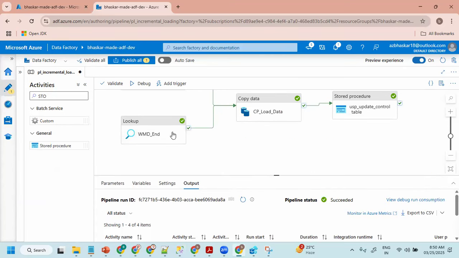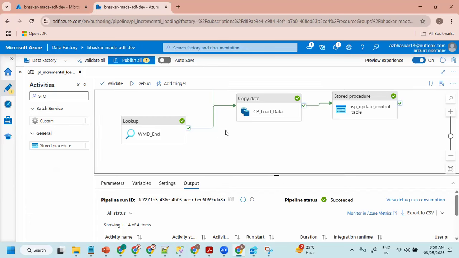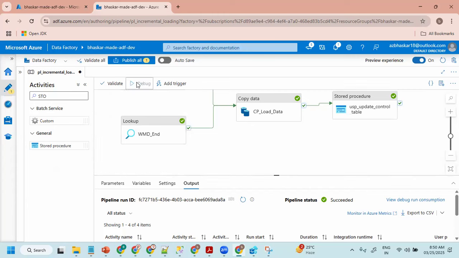If there is no new record or updated record, forget about the updated record. I'll talk about that later, because it is going to come into a different process. I'm just going to insert one new record. If I run my pipeline, it has to read only one new record. Let's debug it.